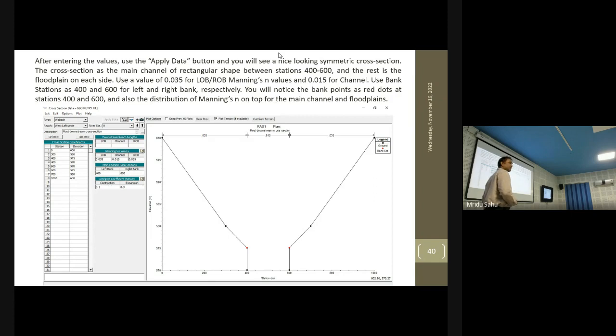After feeding this, apply the data. Whatever data you are feeding here, you need to apply it to get some result. So you have one tab, which is the apply tab here. Press the apply tab. You will find one cross section like this. Have you got this cross section?